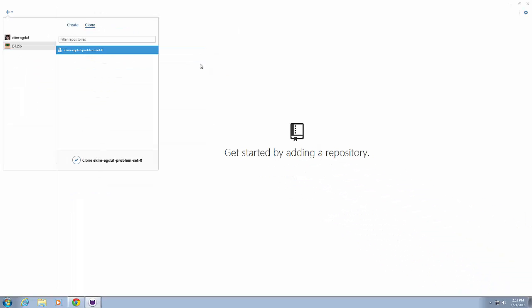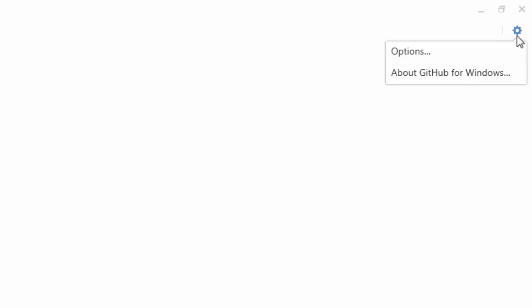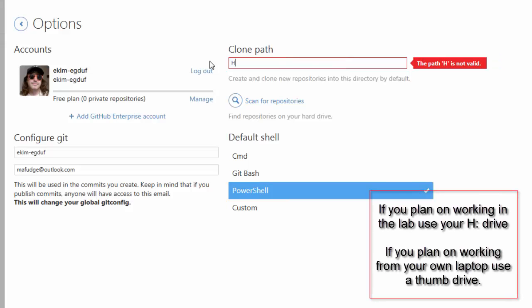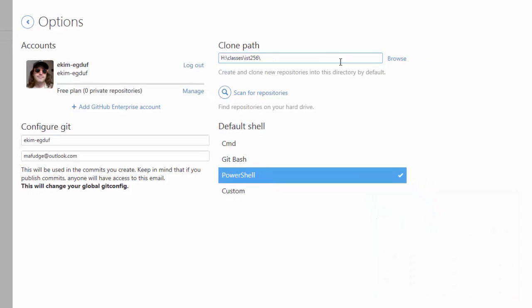And now you should be able to add the repository. And it's pretty easy to do. You go up here. Now, one thing that you probably want to do is configure GitHub under Options. And one thing that you probably want to set is the location of where the files get cloned. Okay, so this is where you have to decide the code that gets copied off of GitHub, where is it going to live locally. I'm going to put that in H, classes, because I have a folder called classes, IST256. I'll do that.